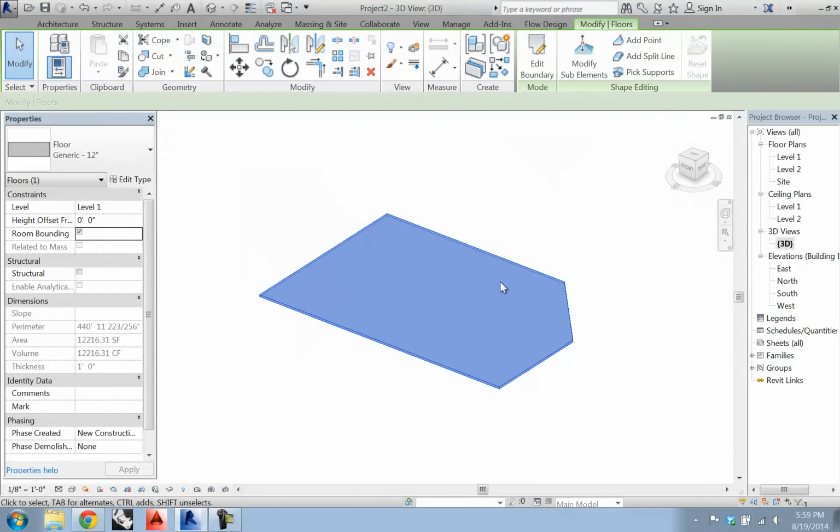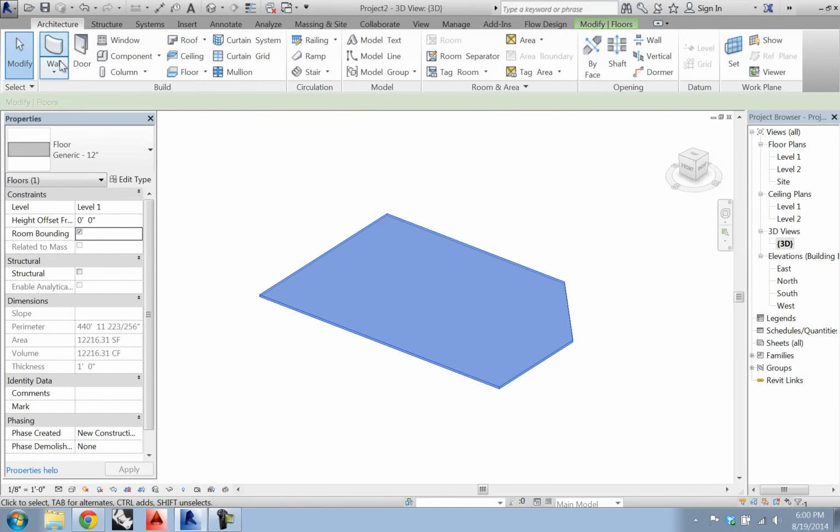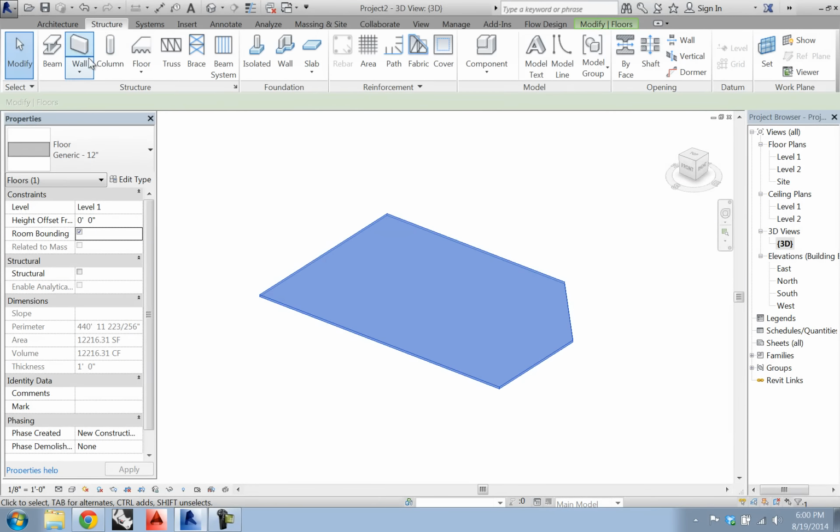First, I want to talk about how the interface is set up now that we have some geometry to see here. So here under Architecture is where you're going to draw all of your conventional architectural elements: walls, doors, windows, roof, ceiling, floor, curtain grid, mullions, ramps, stairs, railings. All of this stuff is going to be found here under the Architecture tab.